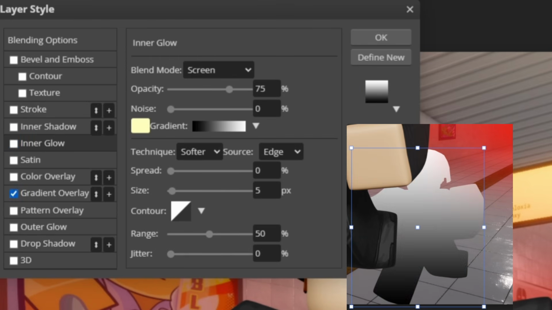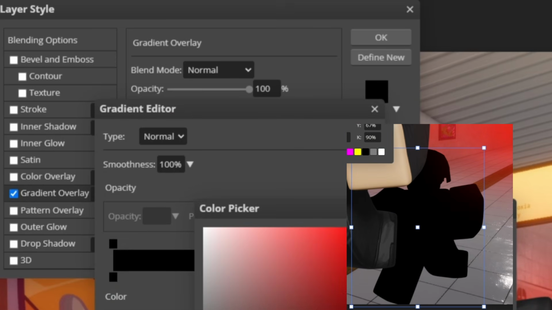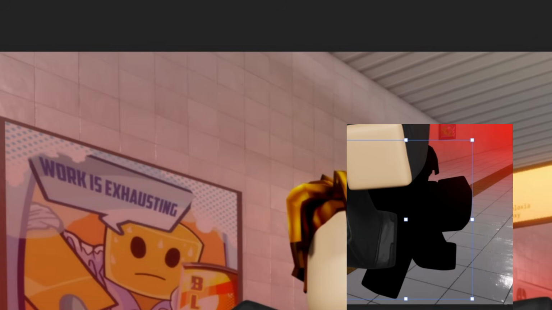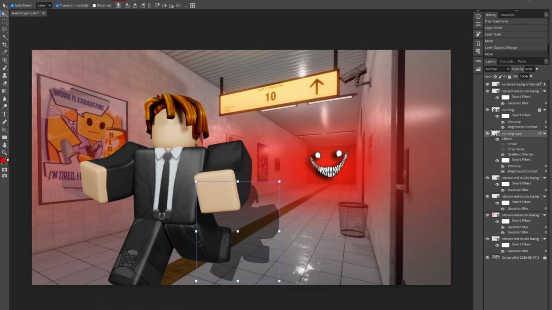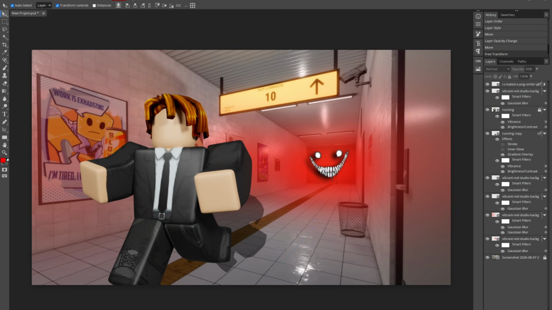So we're gonna go ahead and go to gradient. I'm just gonna go ahead and turn this one black. And there we go. Now we have our little shadow, except we're gonna go ahead and turn the opacity down. Go ahead and make him turn a little bit smaller. But see, something like that, right? So I can make him look like he has a shadow.